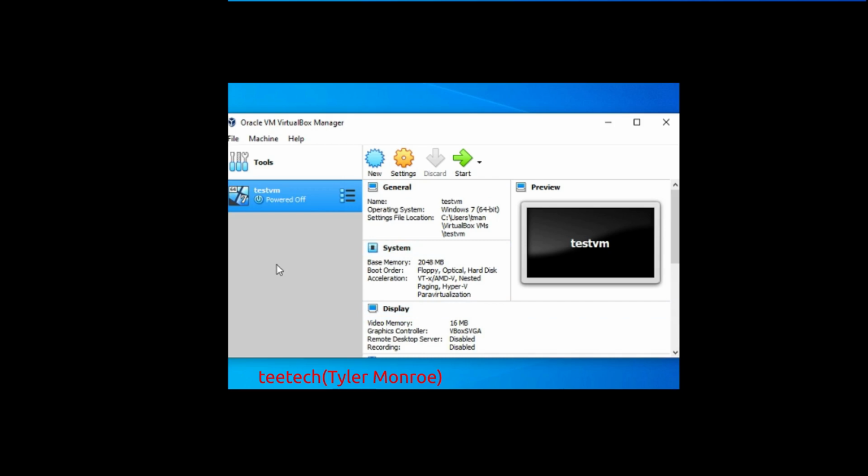So that is a little bit about virtualization and a little bit about how to set it up for yourself. I hope it was helpful and I hope it wasn't confusing.